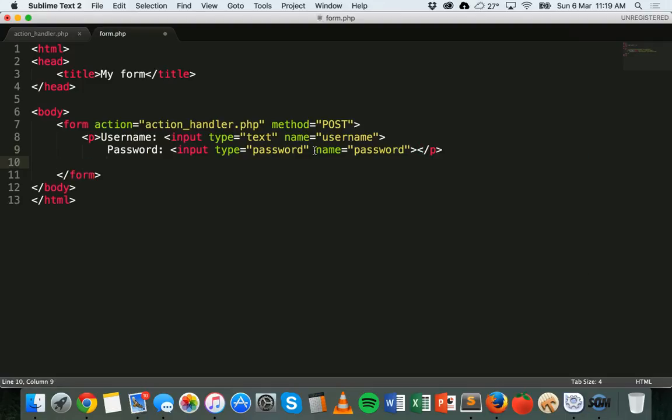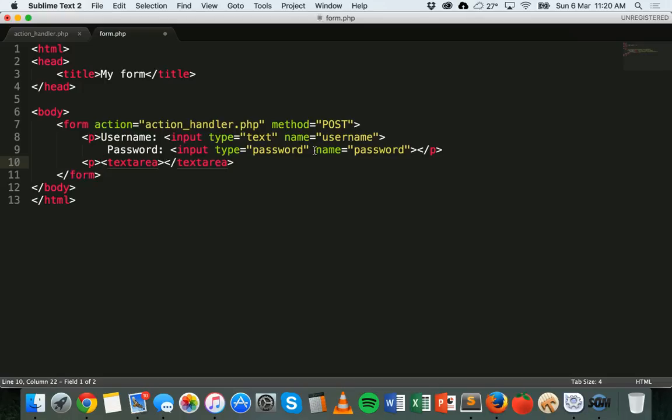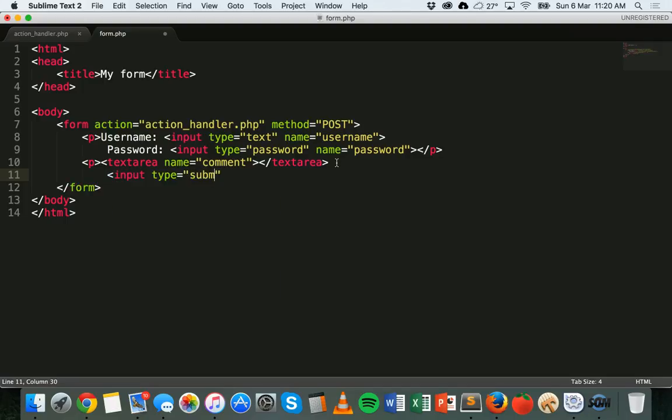All right, then in a new paragraph, we'll have a text area. So I'll say textarea, one word. And just inside the first textarea tag, just before that angle bracket closes, we'll say textarea name equals comment. All right, so we'll give it a name of comment. And then close off that textarea tag. And lastly, we'll say input type equals submit, and we'll just add a value there, which will also be submit, or send data or something like that. Okay, we'll just make it submit. Close off the paragraph tag, make sure the form tag's closed off, then we'll go and have a look at this form.